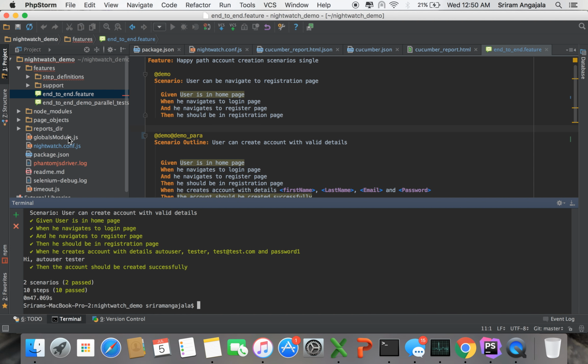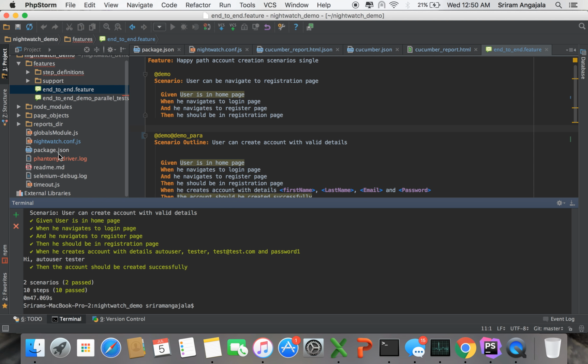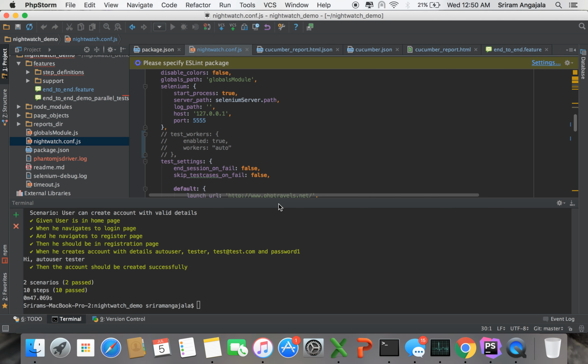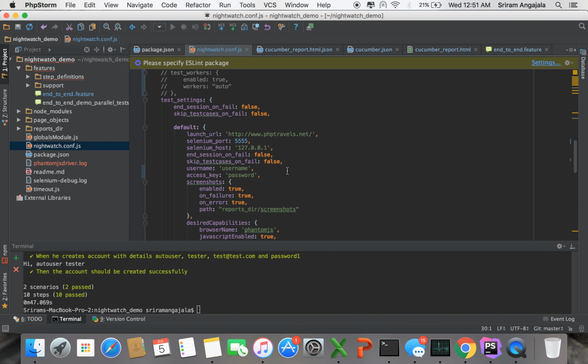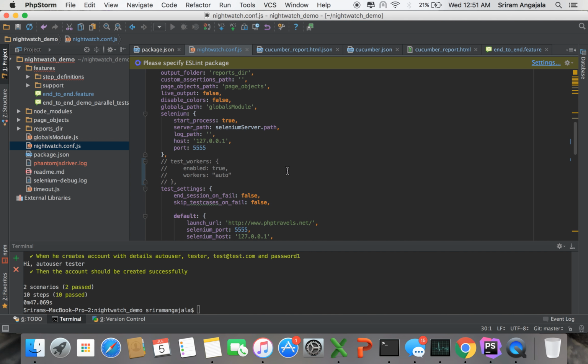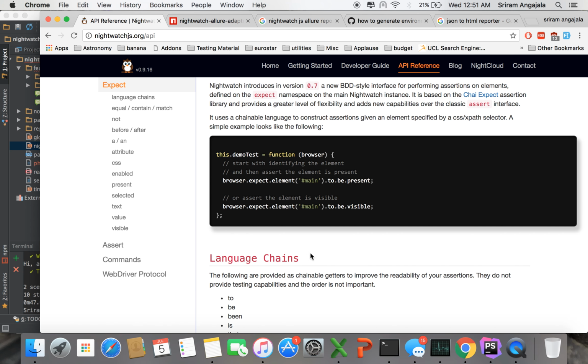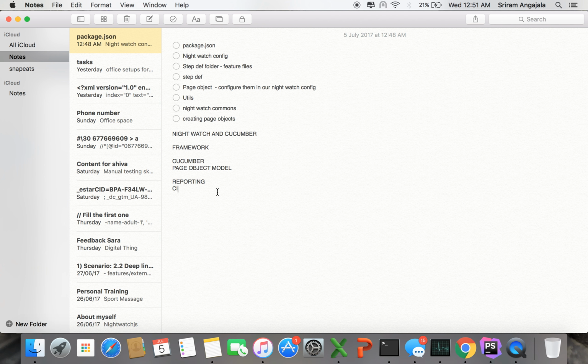Here what I'll be showing is, first of all, how we link Cucumber with Nightwatch. Apart from the actual Nightwatch stuff, if you need any more information about Nightwatch, please get back to me through my website, which is testersworld.com. If you need any more information, please don't hesitate to contact me. My website is www.testersworld.com, so please go to this site and you can contact me.